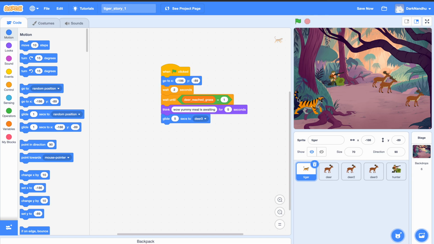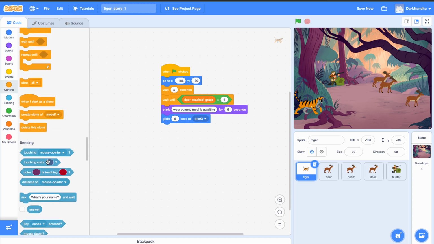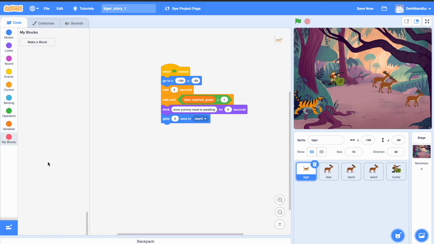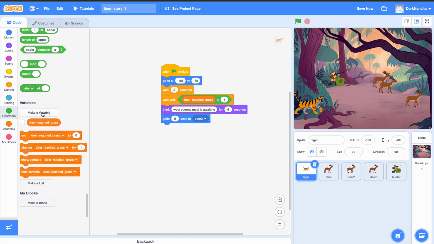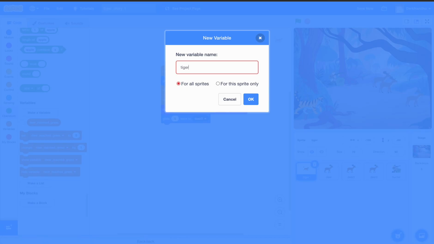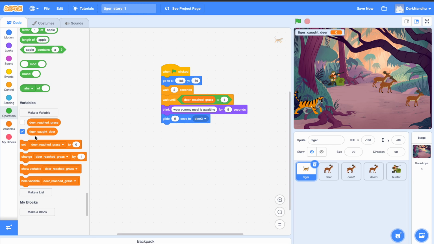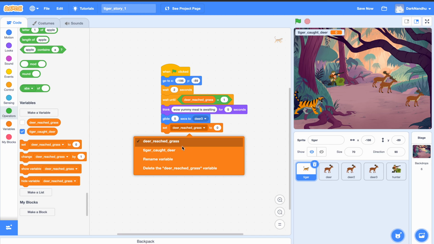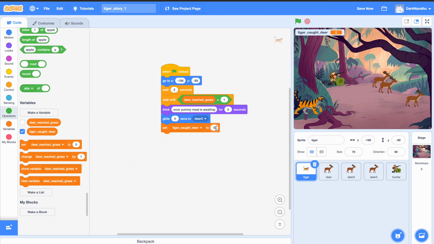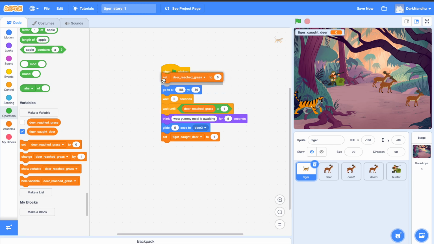Now once the tiger reaches the deer, it means that the tiger has caught the deer. So for that, we can create a new variable called tiger caught deer. Same way as earlier, we will set this value to 1, and at the start of the program, this value will be 0. Basically, we are initializing it to 0.